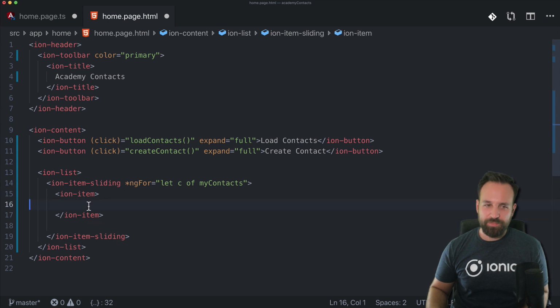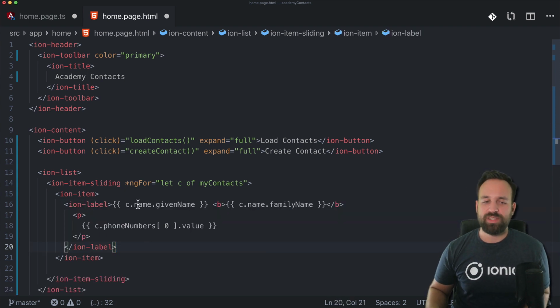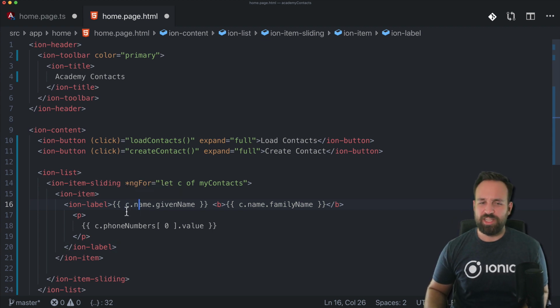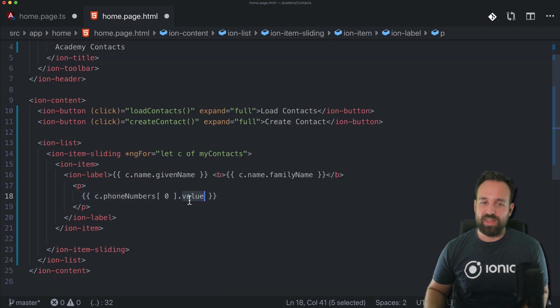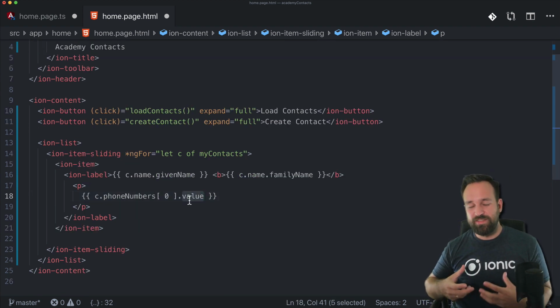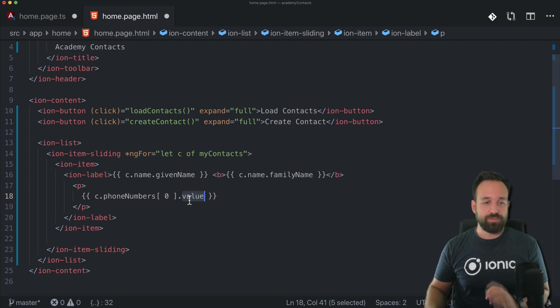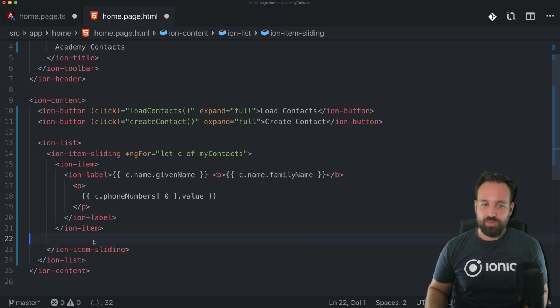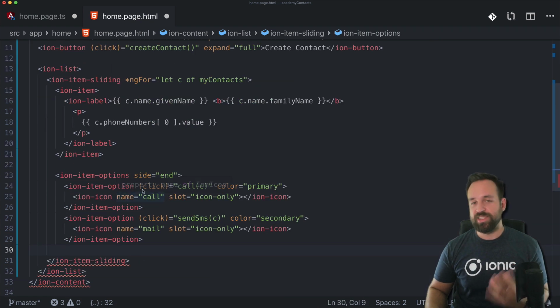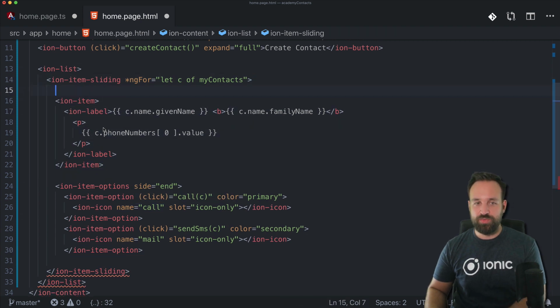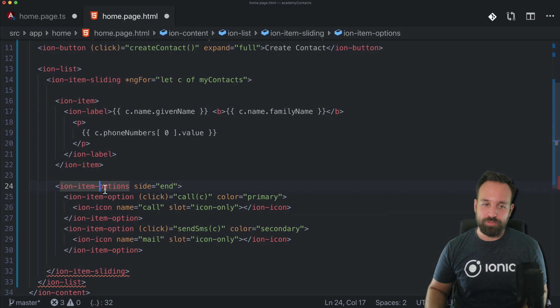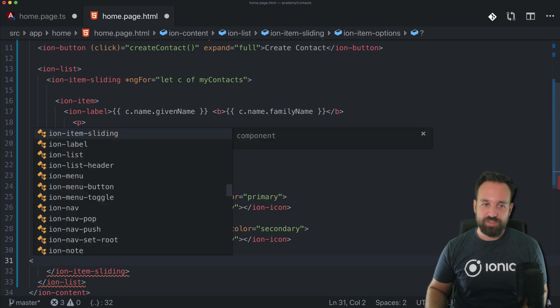So the bit tricky part was using the information, because if you log it out, it looked pretty crazy to me. But actually you can find everything in here. In the name, there's given name and family name, and in the phone numbers, it's just an array and value. So it's not immediately the value you expect at the position, but simply log out and try to find what you need. And now we can append to our item sliding, make sure that the item comes first, or that the item options buttons are actually outside.